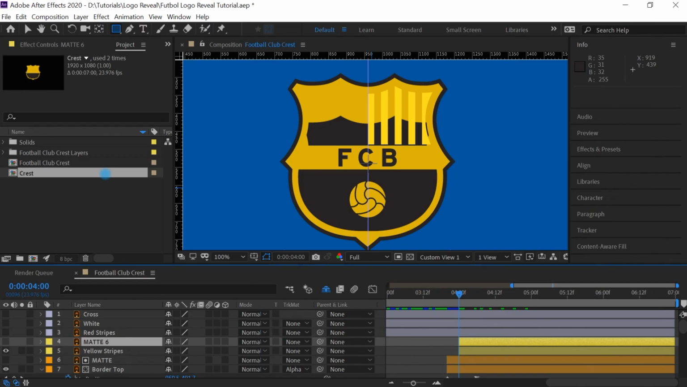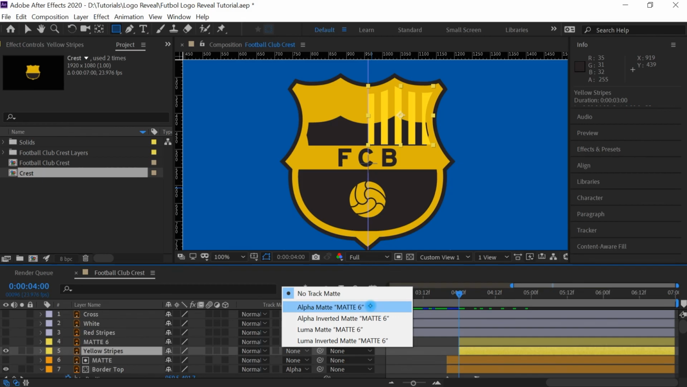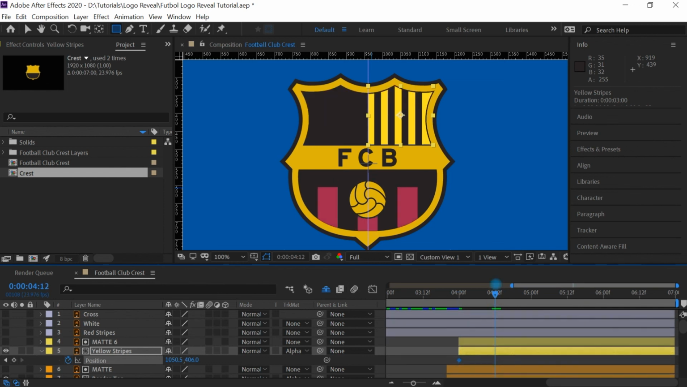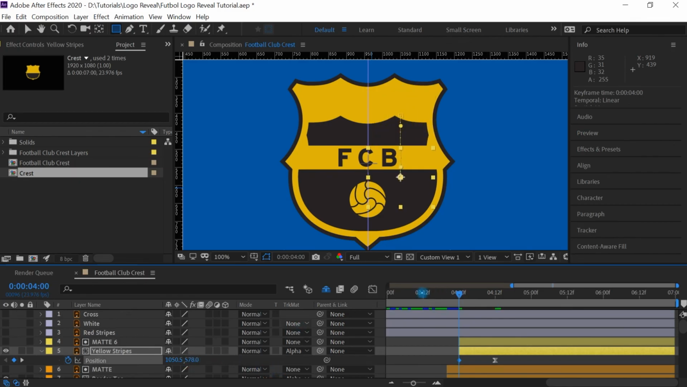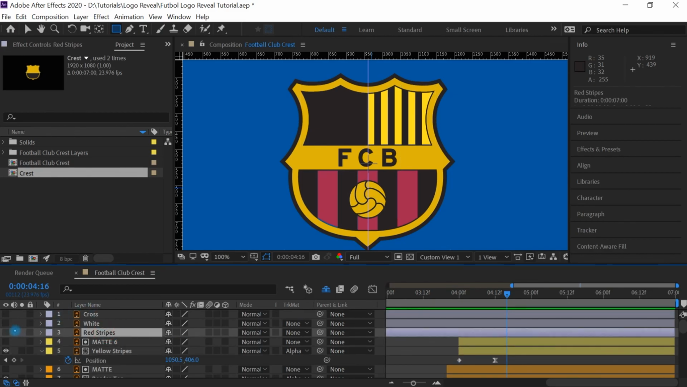Alt left bracket. Select the yellow stripes. Choose alpha matte. Hit P for position. Click on the stopwatch. And let's go to 412. Let's add a keyframe. Easy ease. Let's go back to the first one. And this first keyframe will adjust the value on the y-axis. Let's just move it down. And let's check it out. Perfect. And next we'll go to the red stripes.